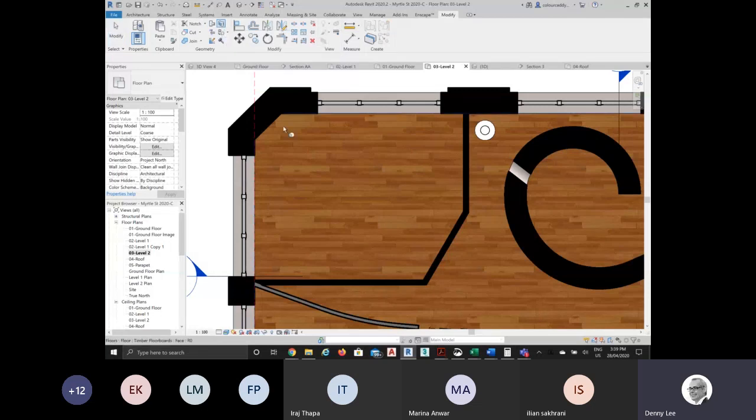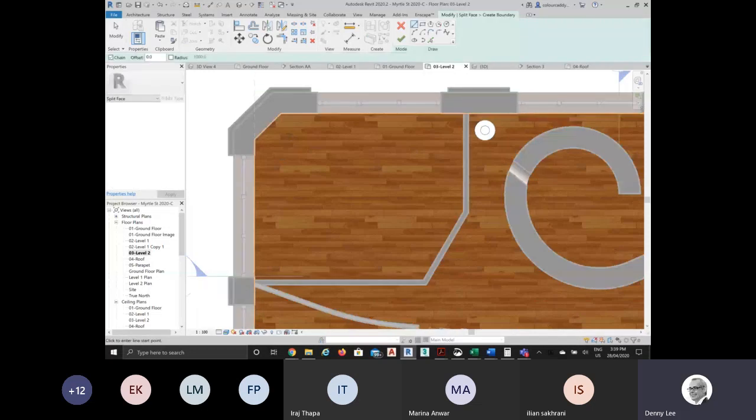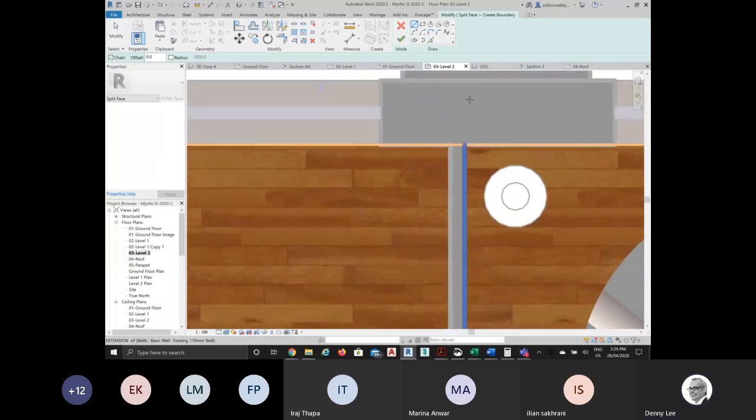With split face, you need to pick the floor first. And if you have select by face turned on, it makes it a bit easier to pick that floor. I've picked my floor and I know that I've picked it because now I can see the outline of the floor coming up in that sort of faded orange. So we need to keep an eye on that.